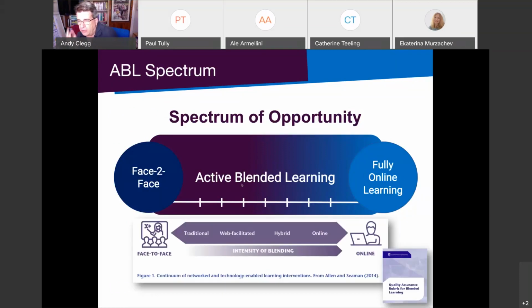This has just come out of the Commonwealth of Learning, a really interesting document on a quality rubric for blended learning, and it reflects this. It's the notion that one end is more face-to-face and the other end is more online delivery. But again, it's just the intensity of the blend that you're trying to establish to get students engaged.